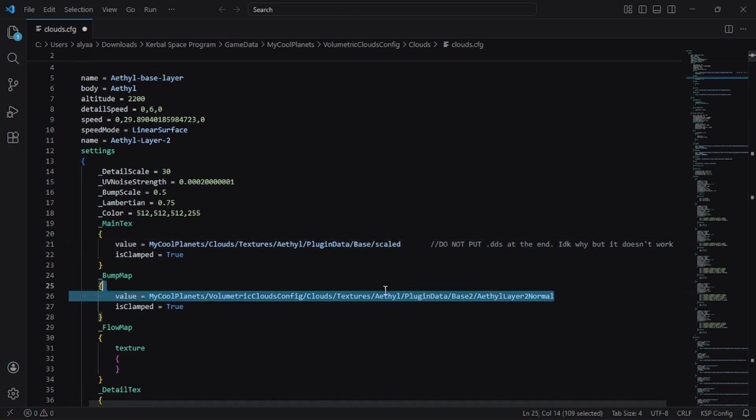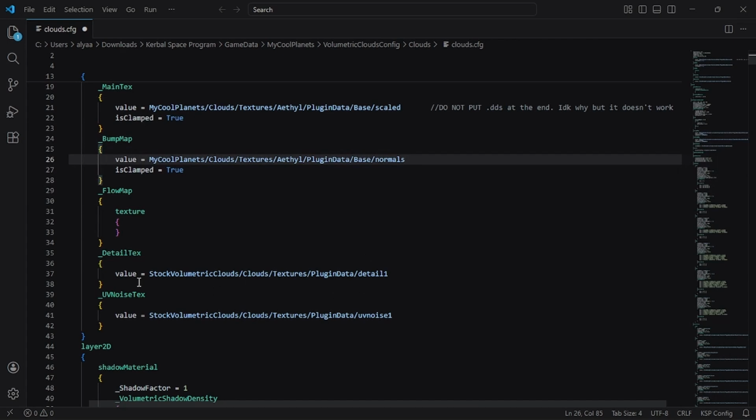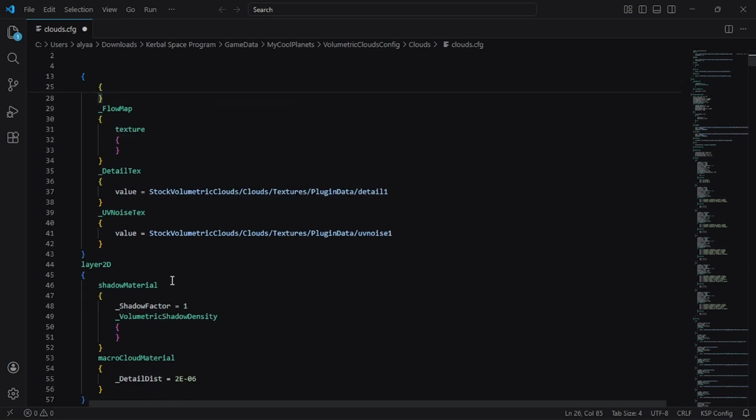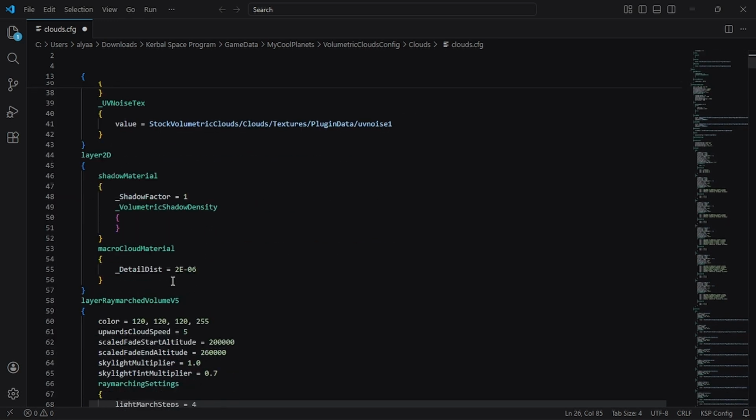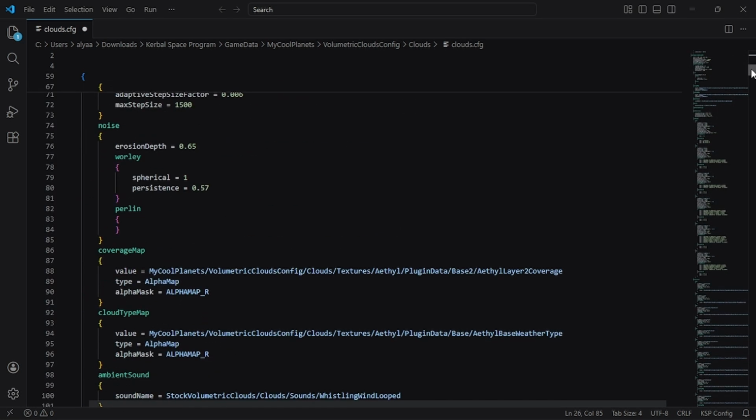So we're going to do the same for the normals and coverage map. Come on, get on with it. Why did I edit this so badly? Anyways, if you made a flow map, you can do that too. I'm going to cover that later. And leave the detail text and UV noise text alone, unless you made something else for your own. I don't know why you would, but whatever. Coverage map, link that one too. I wouldn't change any other things under that node there.